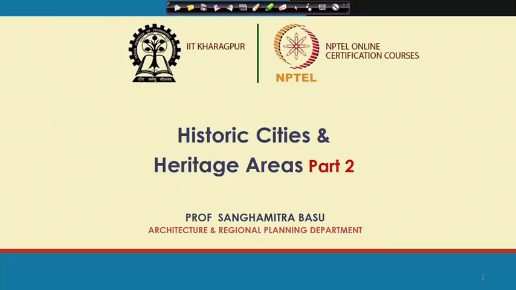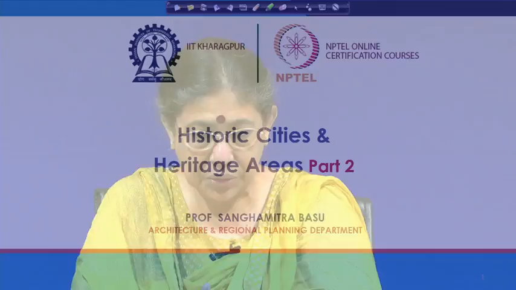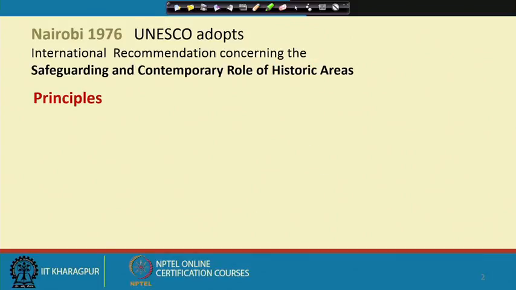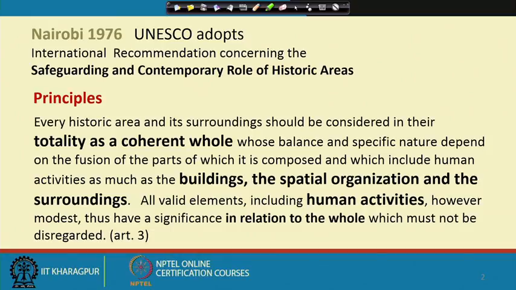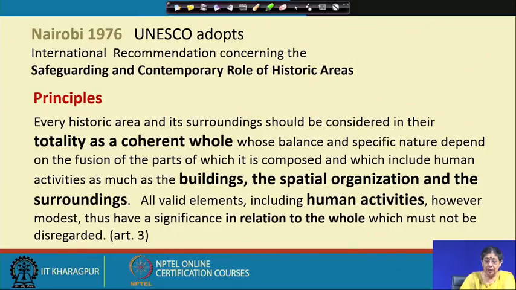So, we continue with the historic cities and heritage areas. Remember, in our last lecture, we have been talking about the Declaration of Amsterdam and the Nairobi Declaration. So, today we will continue with some of the specific examples. We have talked about the principles of Nairobi, where we talked about the relationship of the part and the concept of the whole, and the importance of the administrative and other, and also the importance of the human activities.